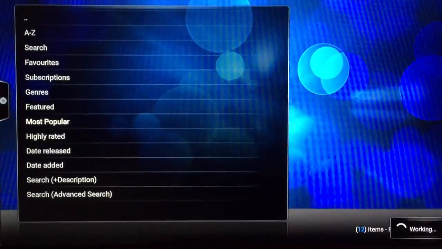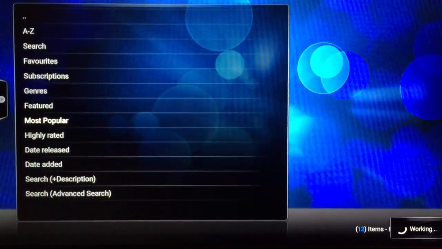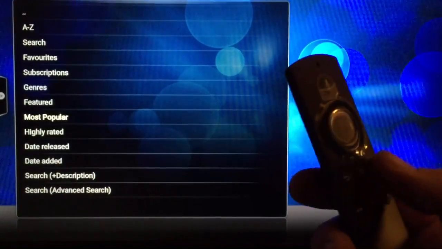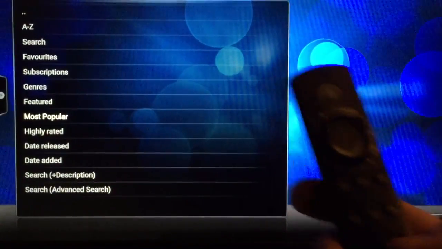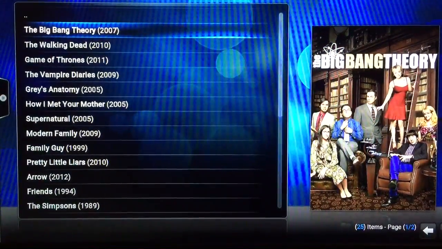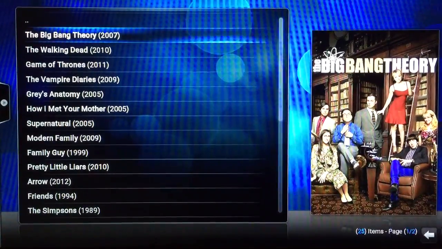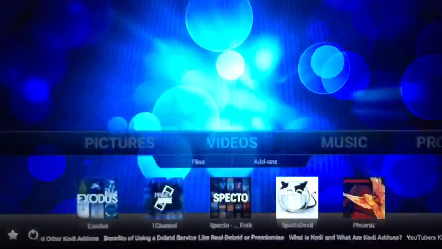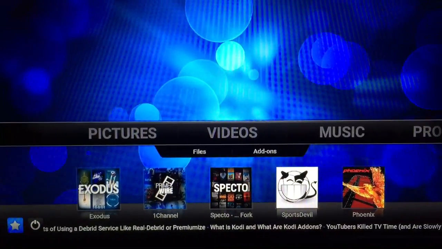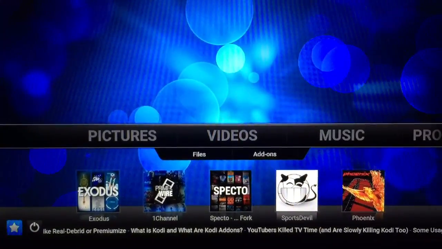That's taking forever. But what you're going to do is once you find a TV show that you want to watch, you just go to the 3-line button here on the remote. It's that button right there. Or, I'm sorry, that button right there. It's got 3 lines on it. You'll select it and we'll go to Big Bang Theory. Just hit that 3-line button. We're going to go to Add to XBMC Favorites. And it's done. And now all we got to do is when we're back on the home screen, you just scroll down to that star right there, Big Bang Theory, and it'll list all of your favorite shows right there.